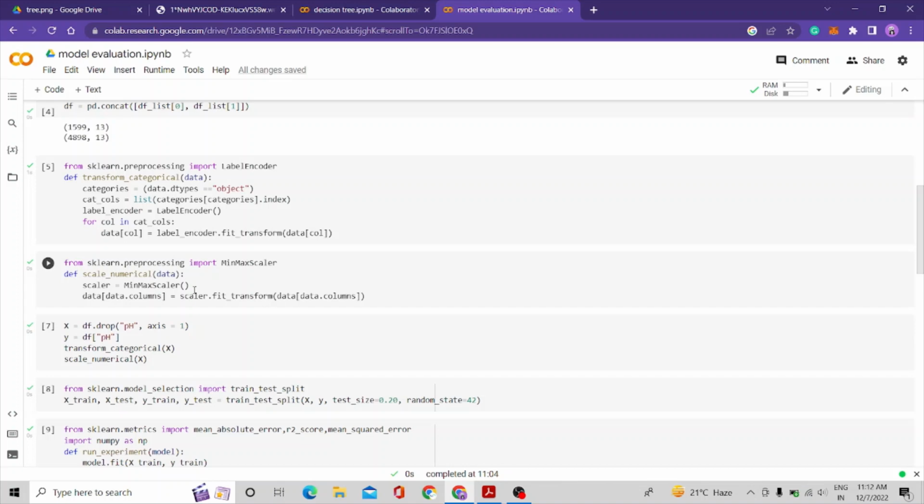As a regression task, I want to predict the pH of each record given the other features. I define the X and y variables as follows: X equals df.drop pH, axis equals 1, and y equals df pH. Then I transform these categories into numbers and scale those numbers. As a result, I will split the datasets into training set and test set.